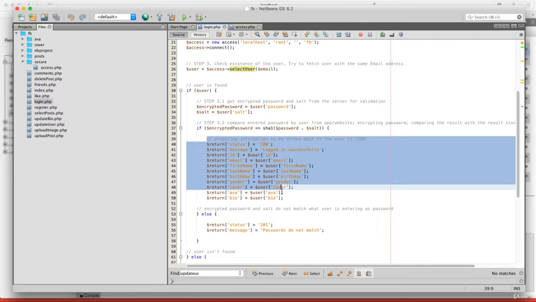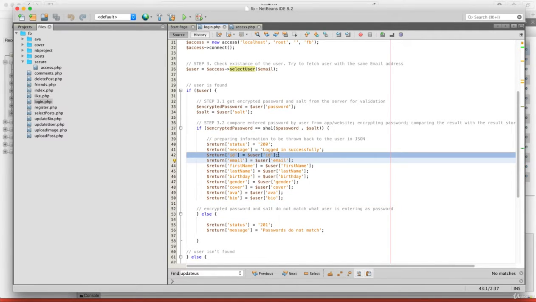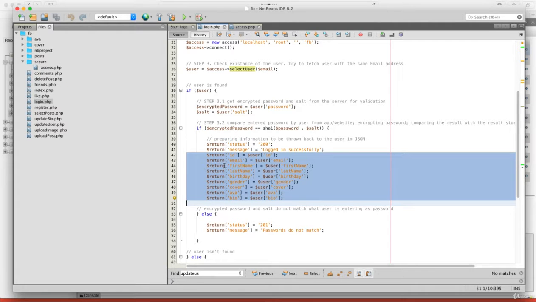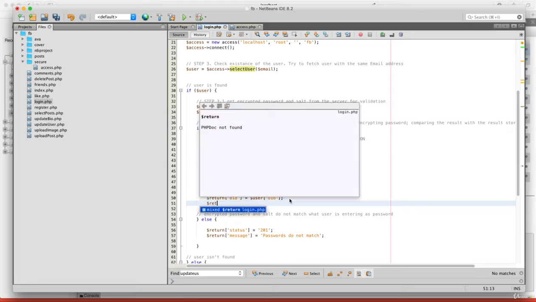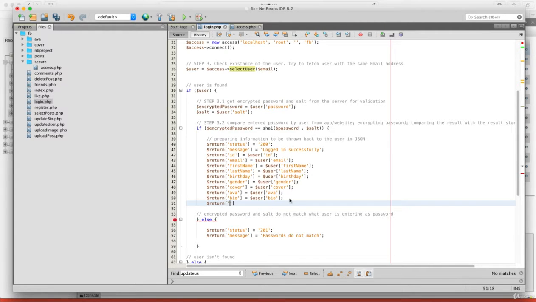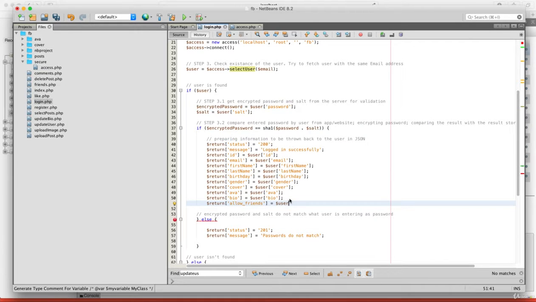Okay, let's see now here what we're doing. But we're not returning everything to the application. We're returning ID, email, first name, last name, birthday, gender, cover, ava, and bio. Okay, so here we need to extend this by writing return under the key allow_friends, return the value, means $sample_user, square brackets, then single quotation marks, allow_friends.